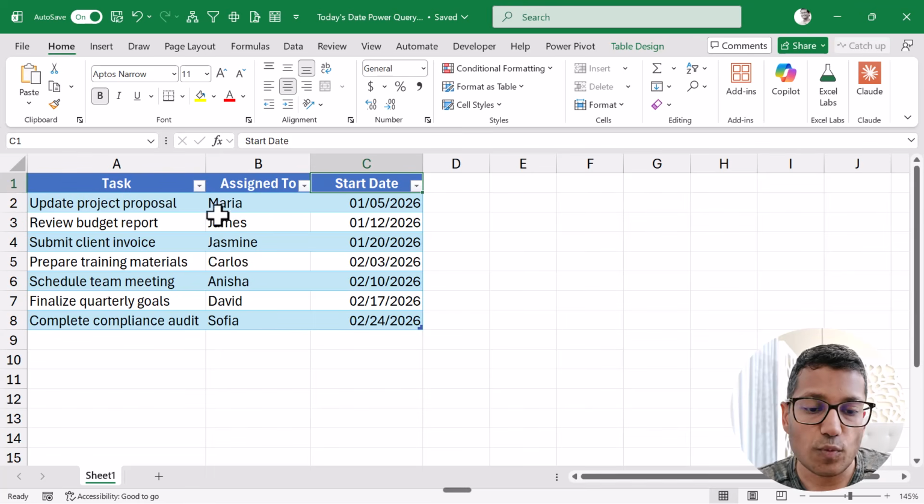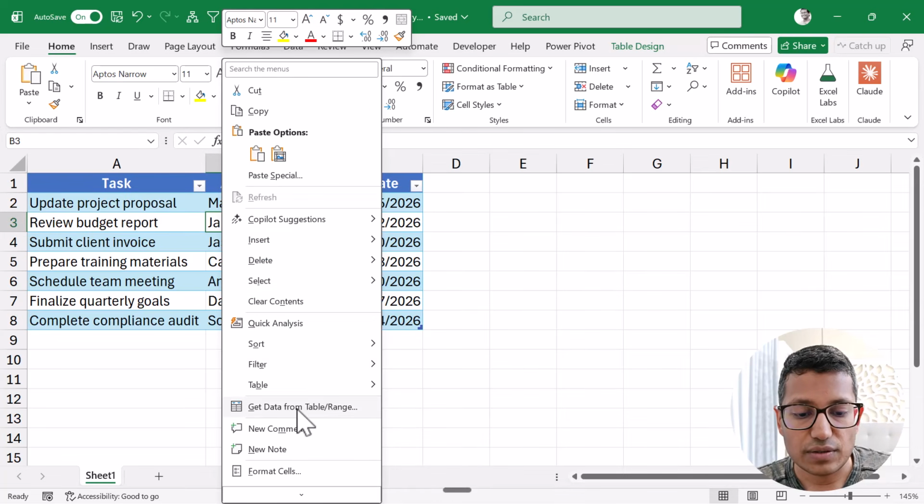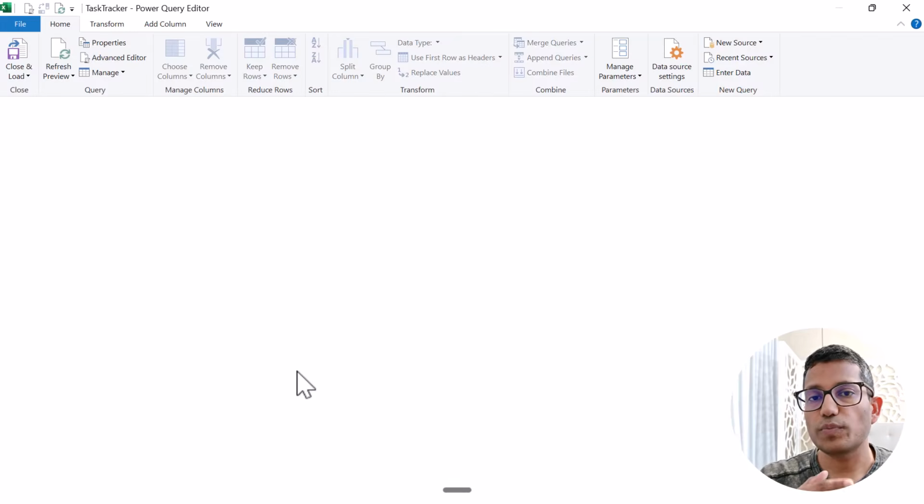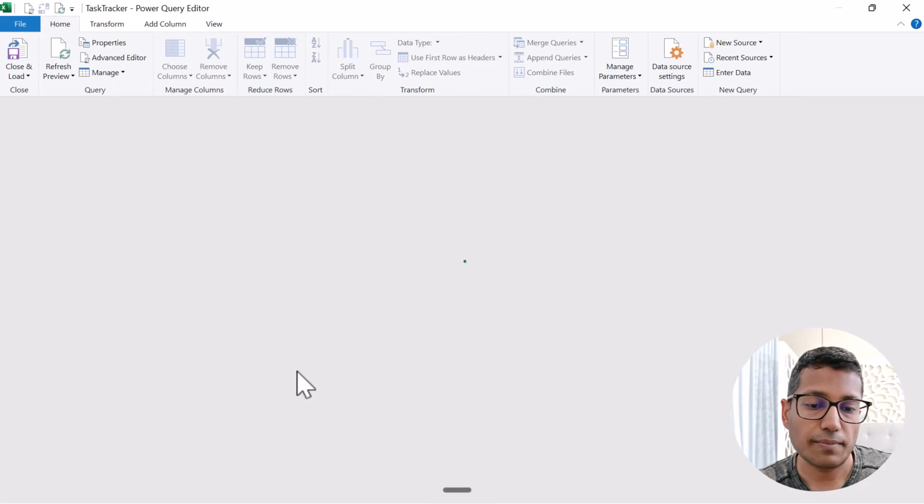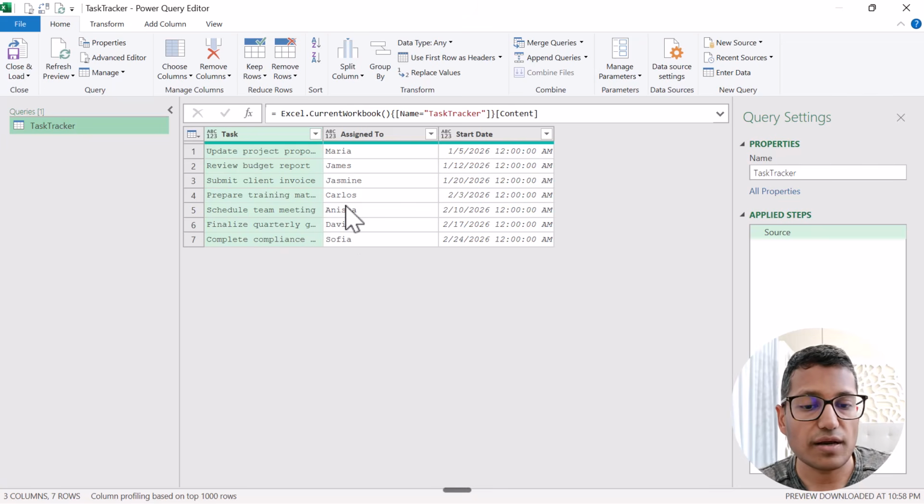So to do that, I'm going to open this data in Power Query. So I would right click on any of these cells, then use this option, get data from table range. And when I do that, it is going to open this table in Power Query. So here I have the data.